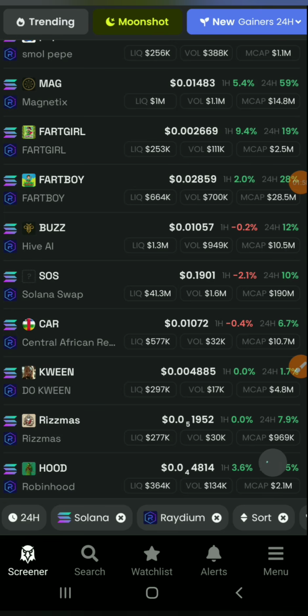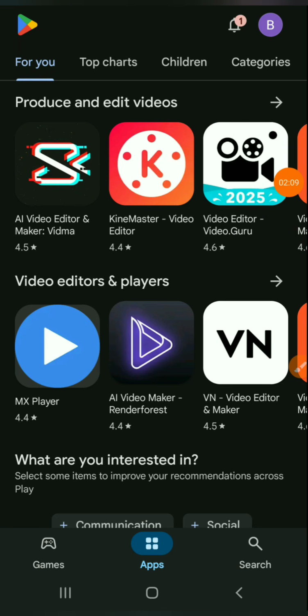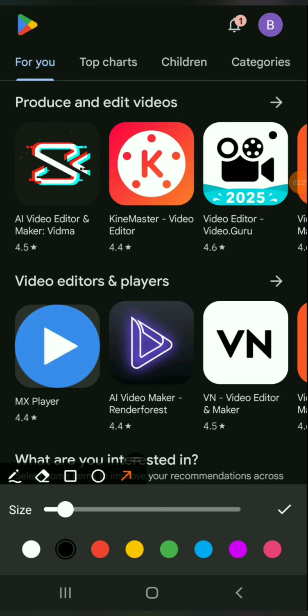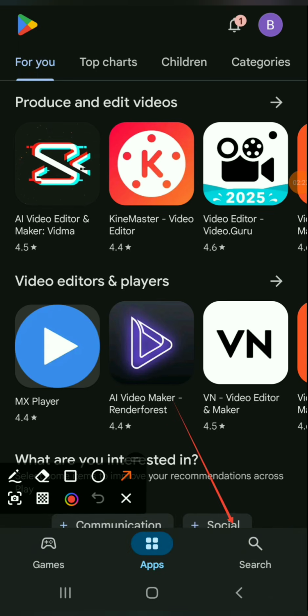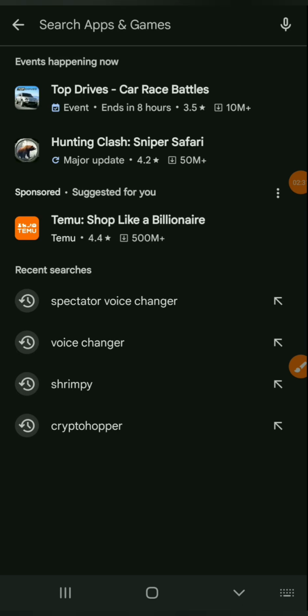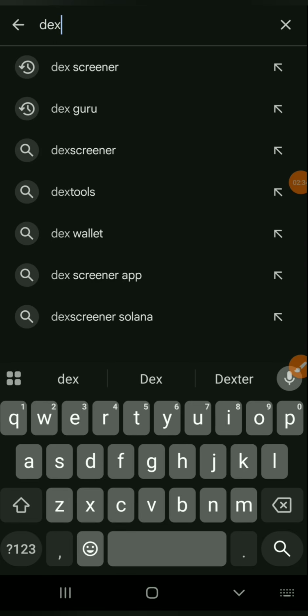First and foremost, you head over to the App Store for iPhone users or Play Store for the Android users and download DEX Screener. Now let's do that. So guys, I am on Play Store. I am using an Android phone, so all you have to do is click on search right here. When you tap on the search icon, it's going to lead you to this interface, and then you can search for DEX Screener, just like this.